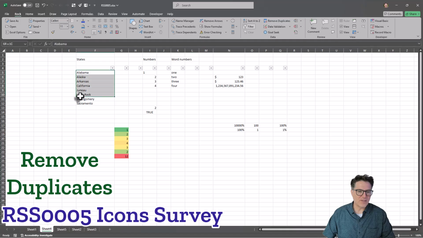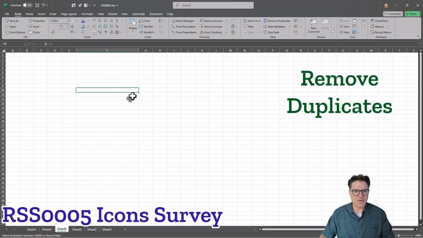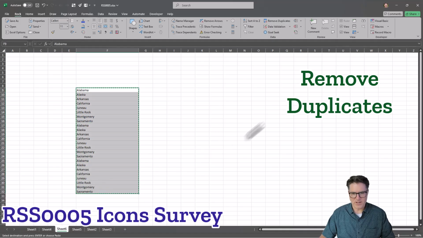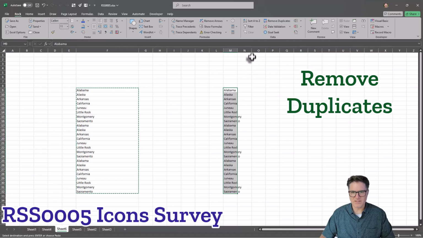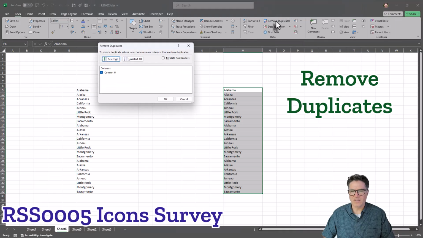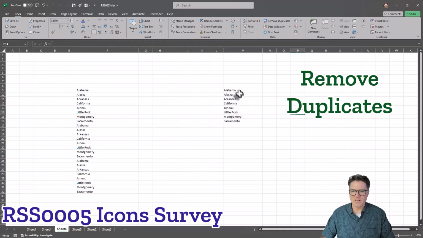So let me copy this into a new sheet a few times here. If I paste this multiple times in here, and then I copy it over here, let me paste that there. If I want to remove duplicates, this is a great tool for that. I can click Remove Duplicates, and it just removed the duplicates. So that's how that works.